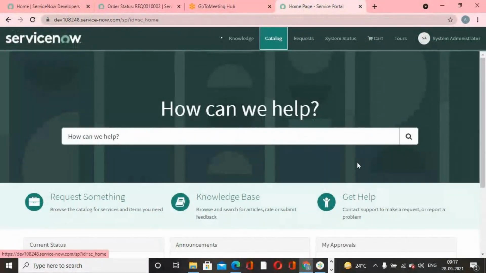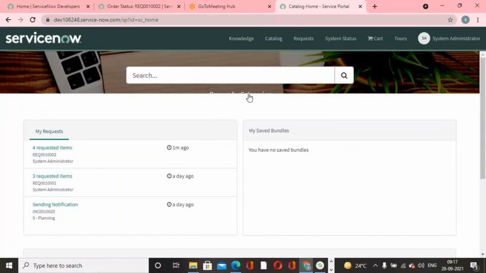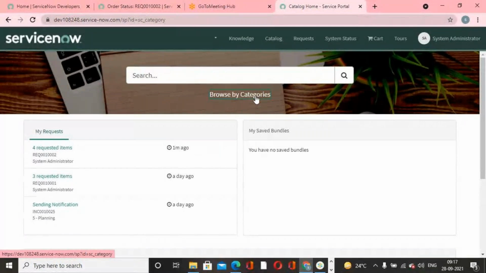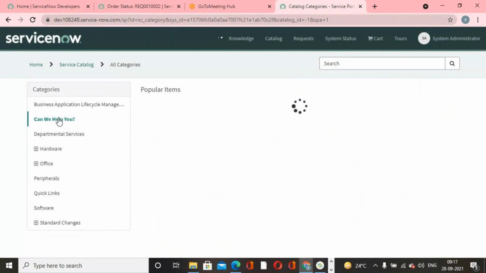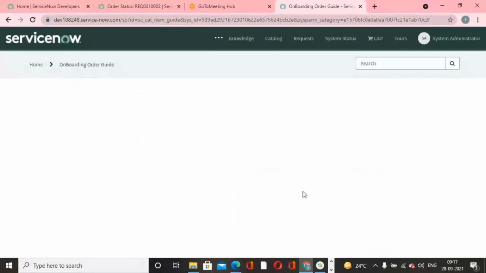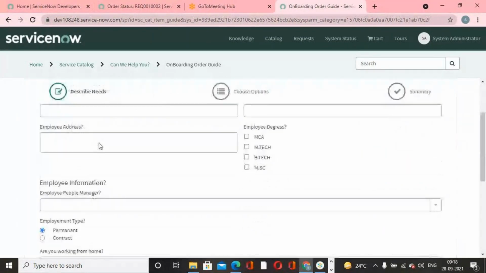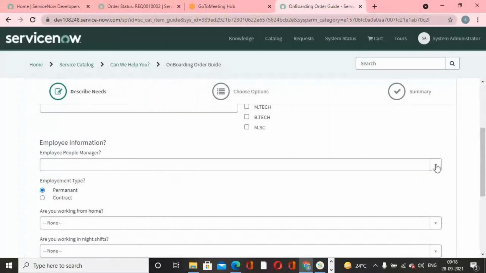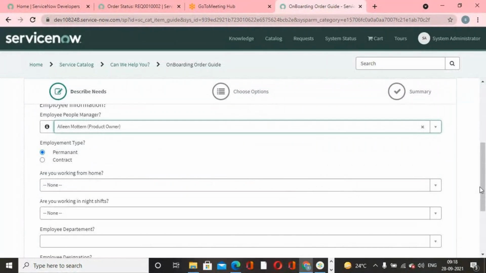the catalog from the service portal and go to browse by category, and where is my onboarding order guide? Go to 'Can we help you?' An onboarding order guide, employee information, right? You can fill in: employment type is permanent. Are you working from home?